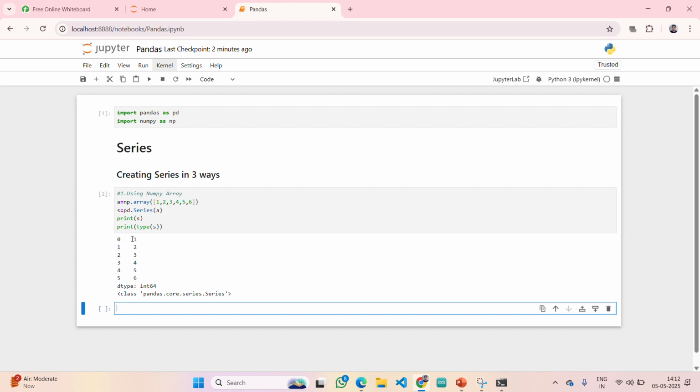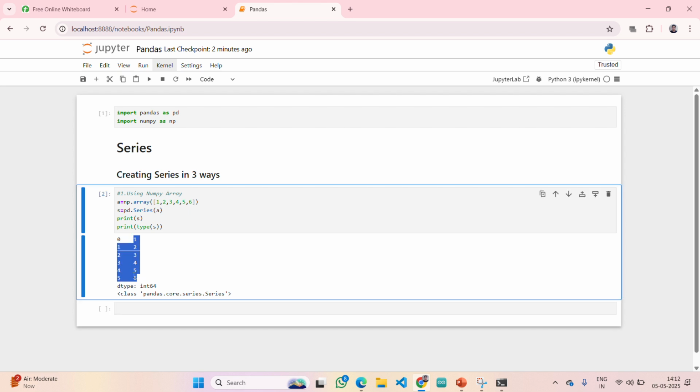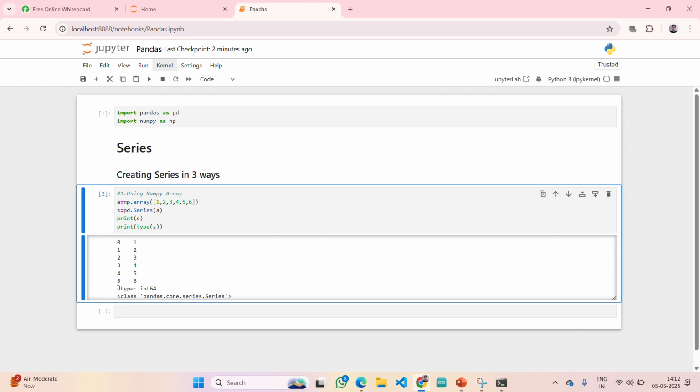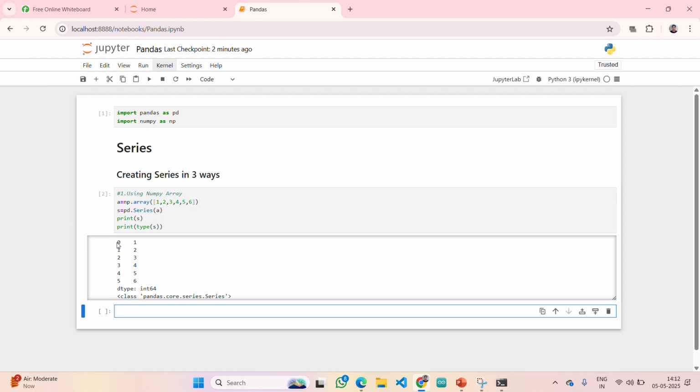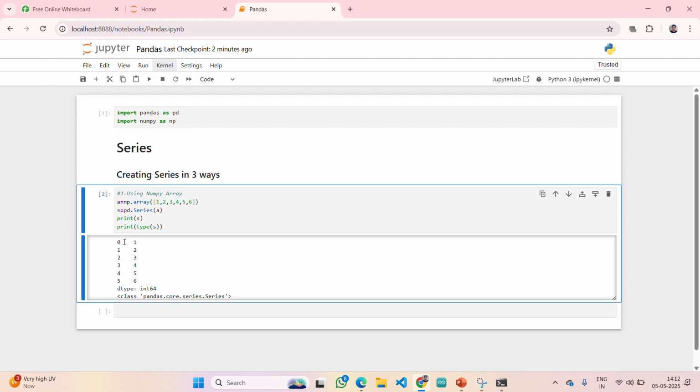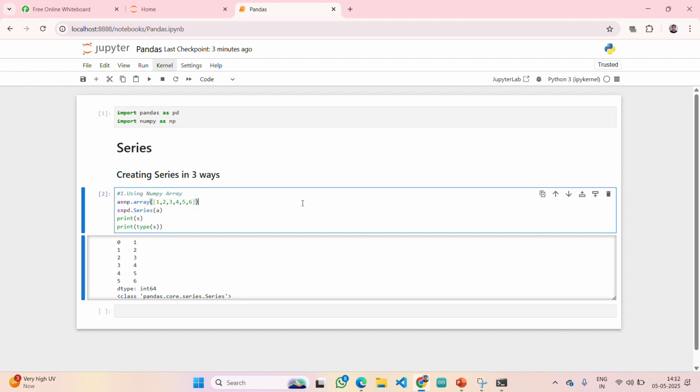Now run the cell. Here you can see 1 to 6 are my values. Then you may have a doubt about what these 0 to 5 are. Actually these 0 to 5 are nothing but indexes. You can give indexes manually also, but the default indexing starts from 0. And the data type belongs to integer type, so it is given dtype as int64. And now coming to the type of that series, you can see pandas.core.series.Series. This is how we print it.